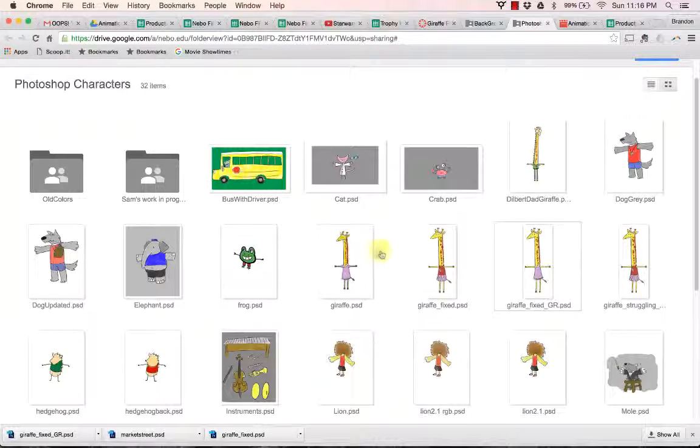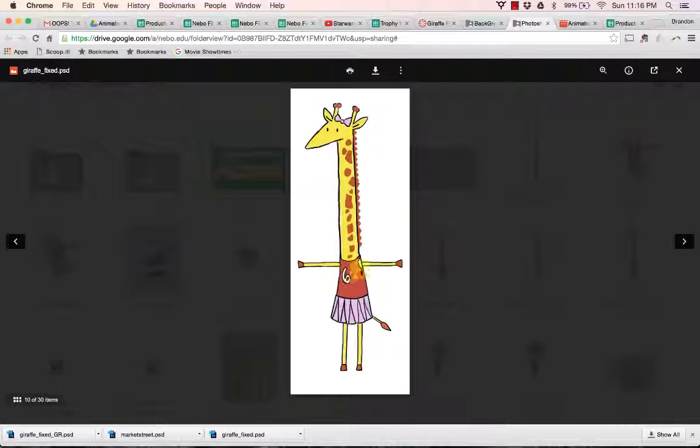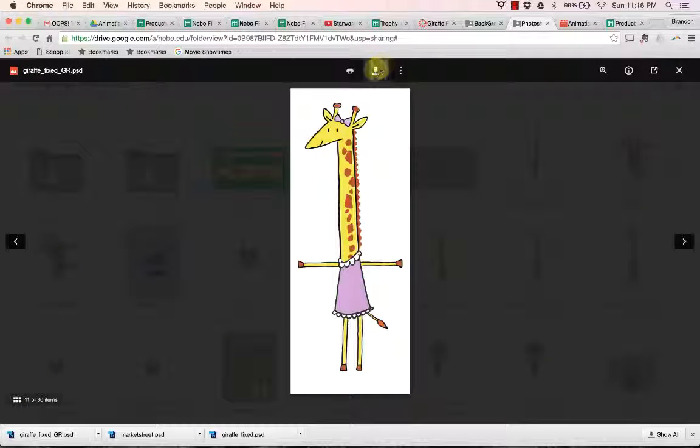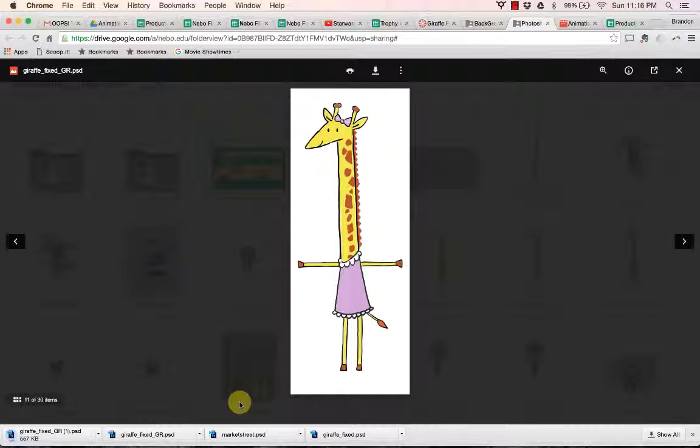Okay, so in that scene we have Liz the giraffe. If any of you have Liz, depending on the scene, if it's in the gym class, you'll want to use this one. If it's not in the gym class, like when she's walking home or any of that stuff, you'll want to use Giraffe Fixed GR where she's wearing the dress. So I'm going to hit download, and there we go.